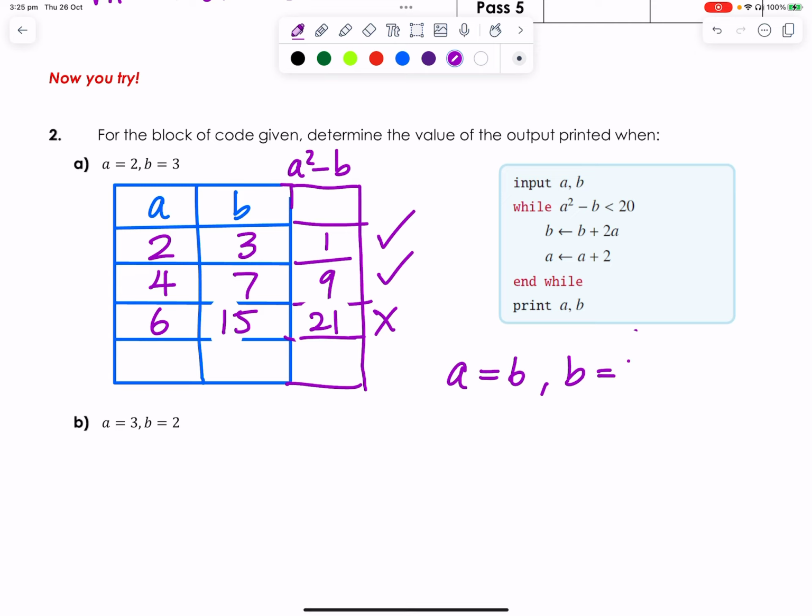A is 6. B is 15. Hopefully that makes sense. Okay. Now, the next one, we'll do the same sort of table, and this is pretty much what you've got to do.